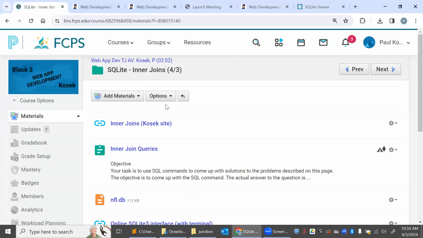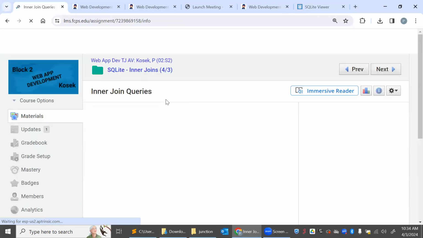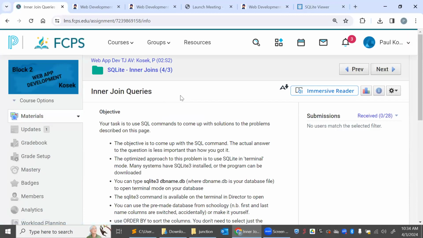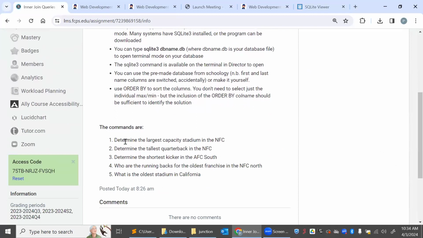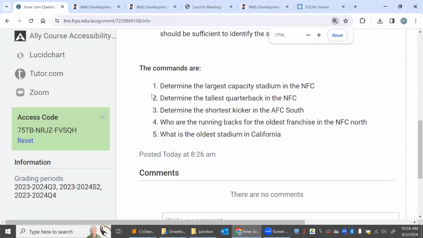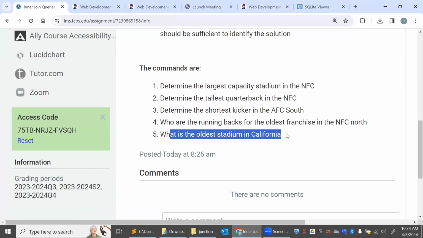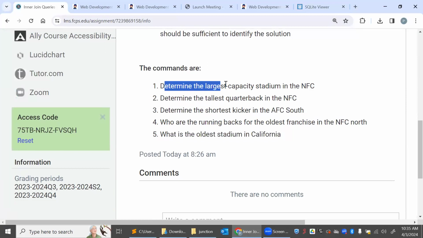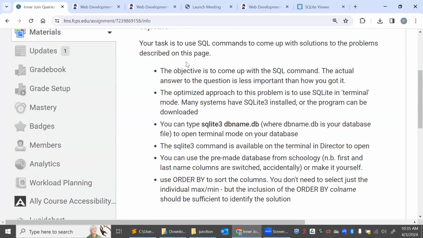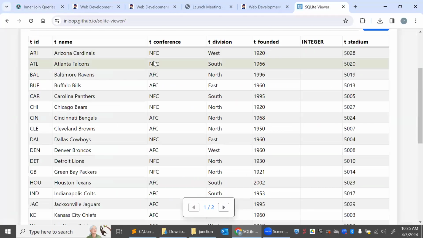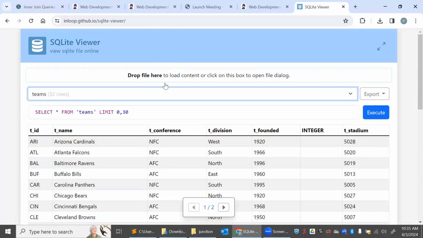What I'm going to give you is a little bit of a problem over here, and what do we have? 15 minutes left in class. I have 5 questions for us. I want you to solve this using inner joins. We need to get thinking in SQL. This one, the oldest stadium in California, doesn't require an inner join. This is a sort ascending. But using the database, you do not need to redefine this database. You can download the database from this folder, upload it to the SQLite viewer that we had before. All the information is there.